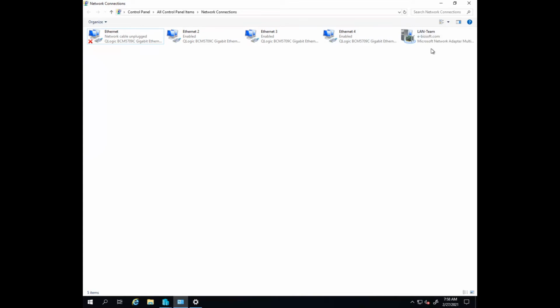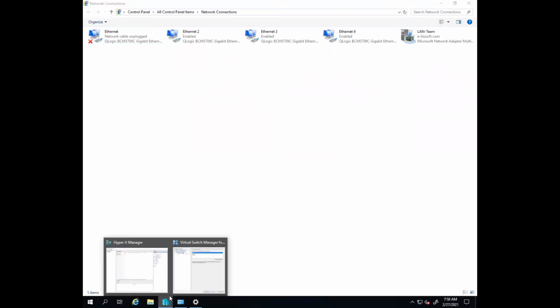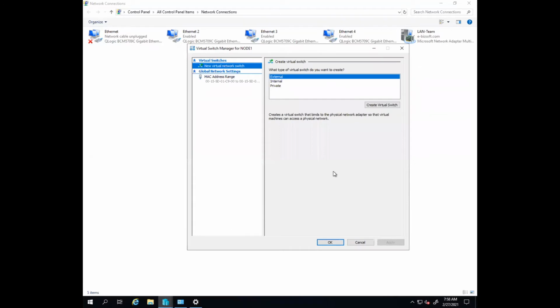And if you have any problems regarding the implementation of LAN teaming, the document is already attached with this course, so you can download it and configure it with very easy steps. So let's move on with the implementation of the virtual switch here.